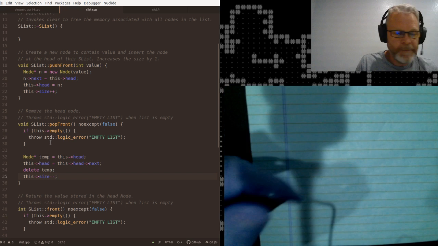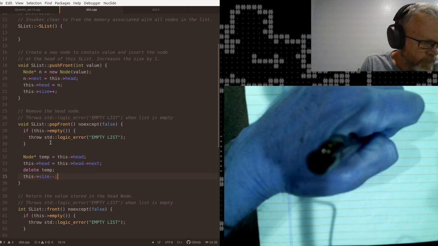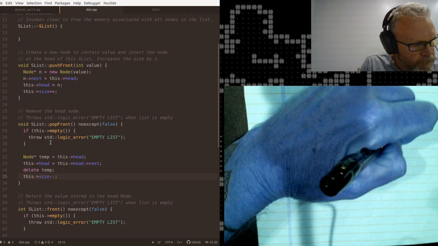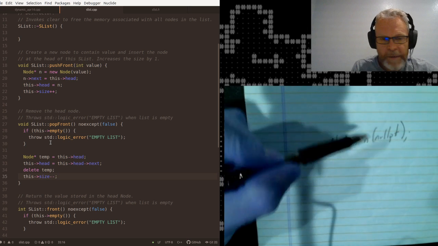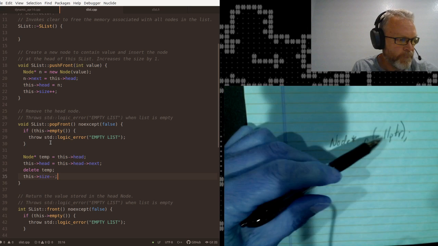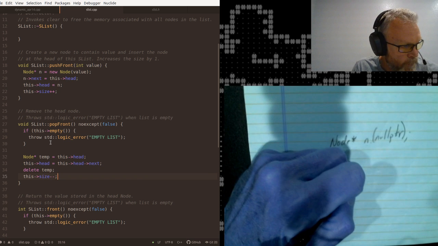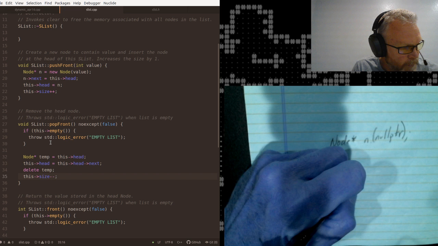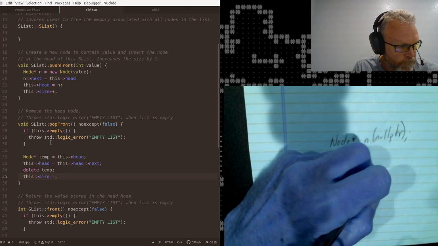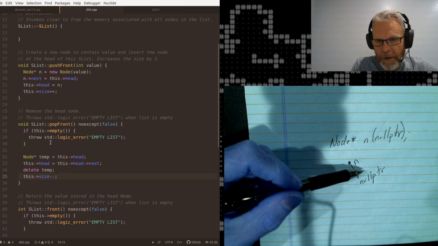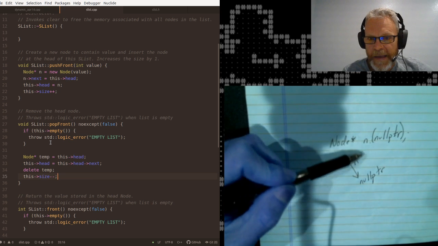So if I write the code node star n with value node null pointer, the picture I would draw of that would look like this. So to draw pointers, I use arrows. So that's the picture of that code.